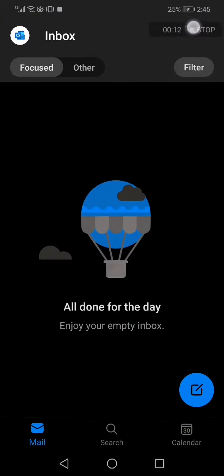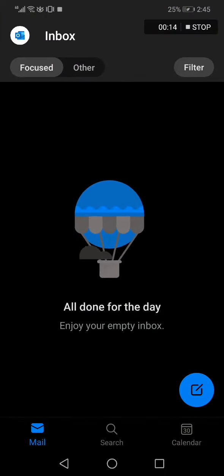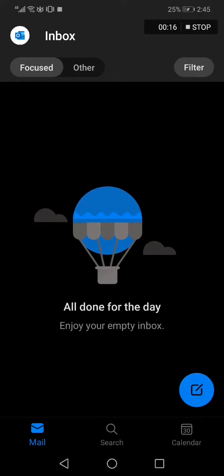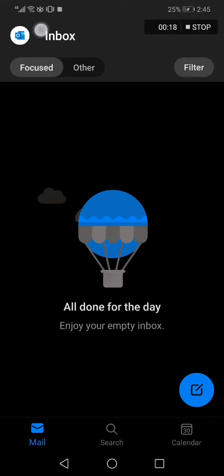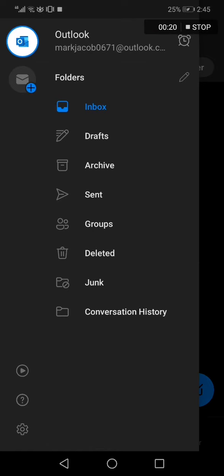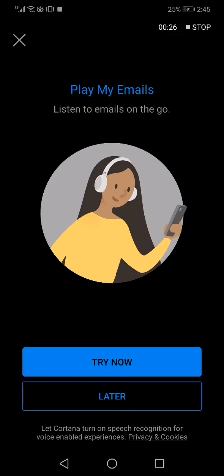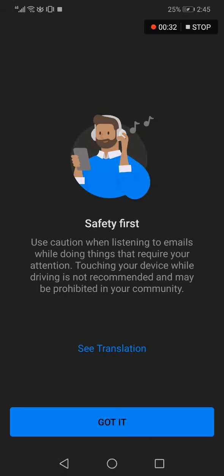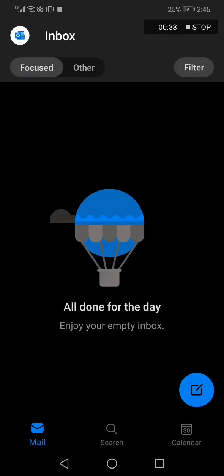Just go to Microsoft Outlook. This is the home page, as you can see right here. Now go to the top corner, click on your profile picture from here, and now go down and click on this little play icon. Click on it and click Try now, easy and fast. As you can see, now click Got it and start listening to your emails easily and fast.